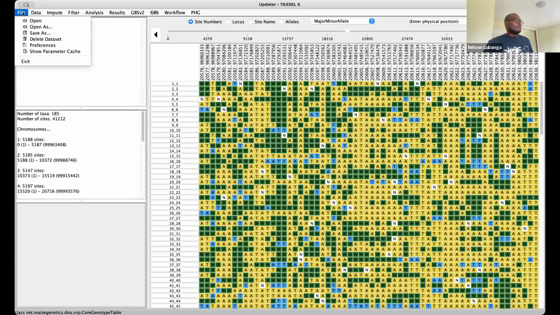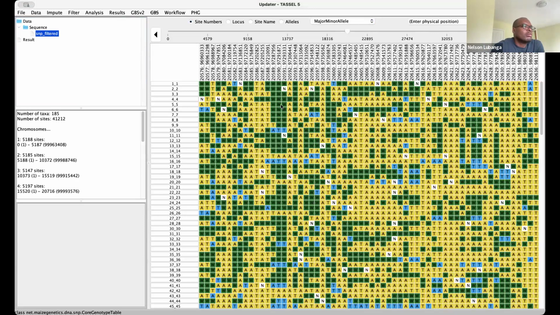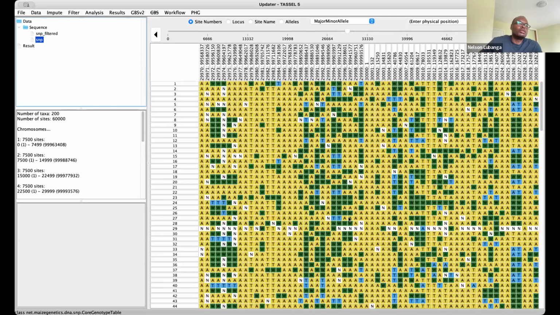So you can just go to File, then Open. This is the VCF that I'm targeting, and convert the VCF to HapMap format, because that's what we'll use for the GWAS studies that Alex will be running in the next few days. So this is the format. If you want to save it now, you just go to Save As.